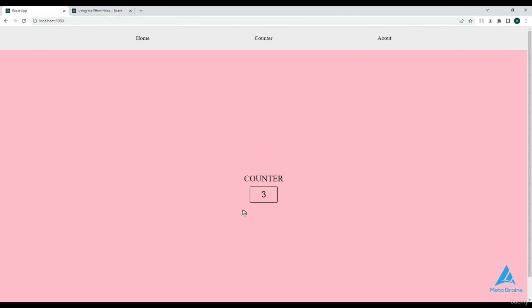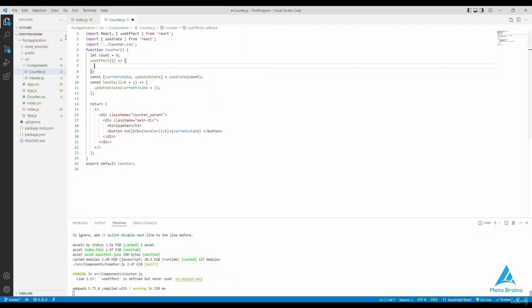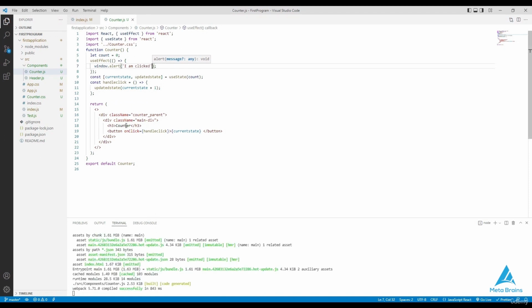I want that when I click on it, it gets rendered and shows me a message on top: "You have clicked." We can do this through useEffect. I'll write window.alert, "I'm clicked." If I click this button, this state will change, and when it changes, the function will run. Now I'll save it and show you in the browser.